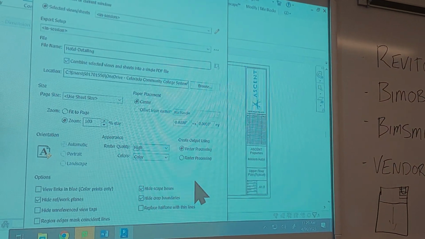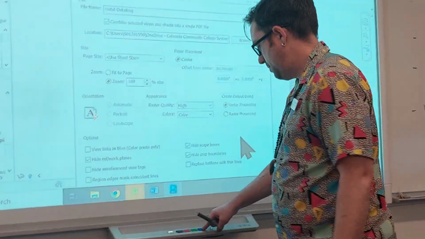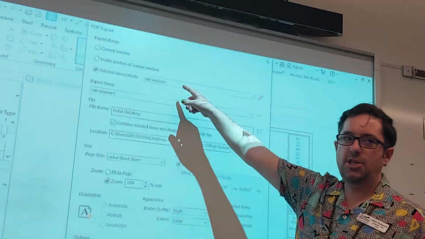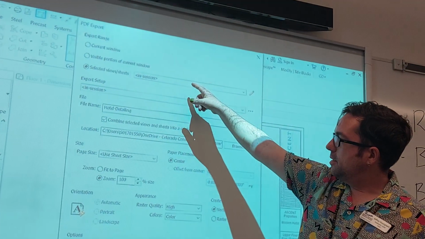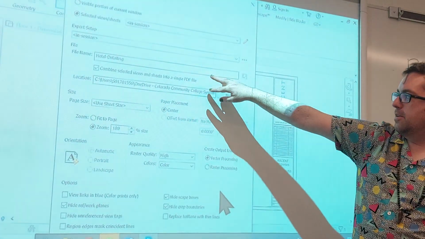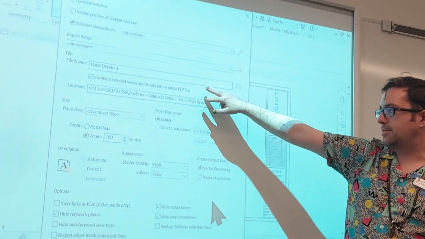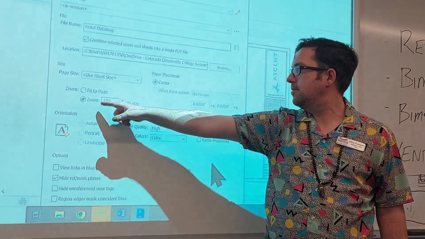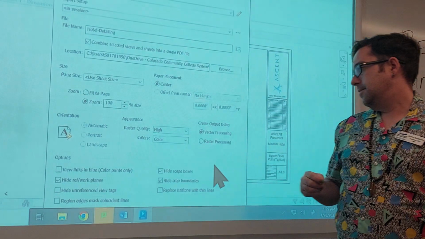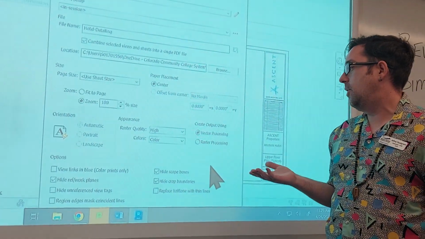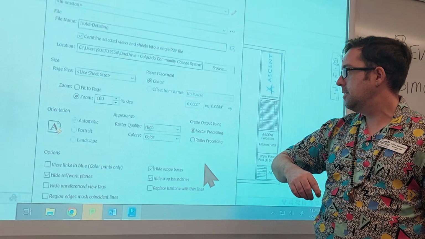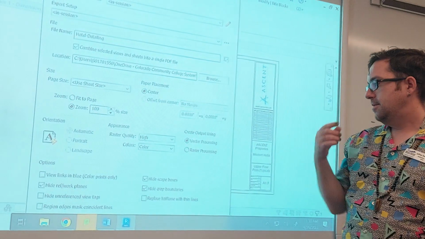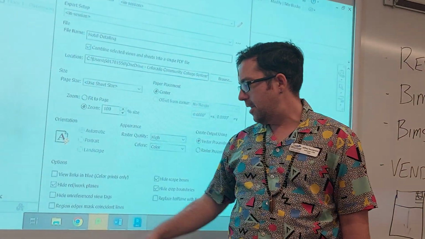So to review: 1, what sheets you're doing. 2, what you're naming it and where it's going. 3, zoom 100%. 4, actually you don't have to do it. For this class, you don't have to do anything else. You can keep this at high, keep this at color, keep this at center, keep this at use print sheet size. The rest of this is fine, and then these options don't really matter.